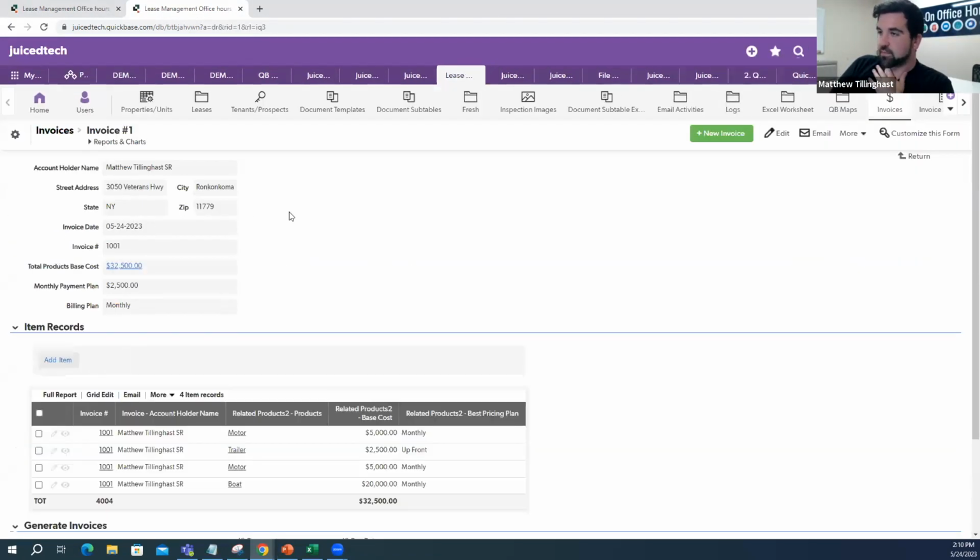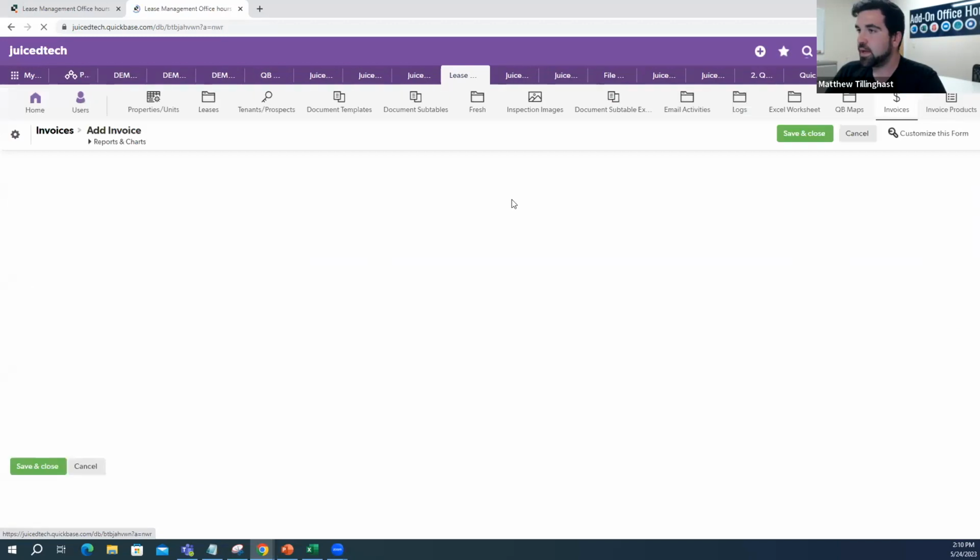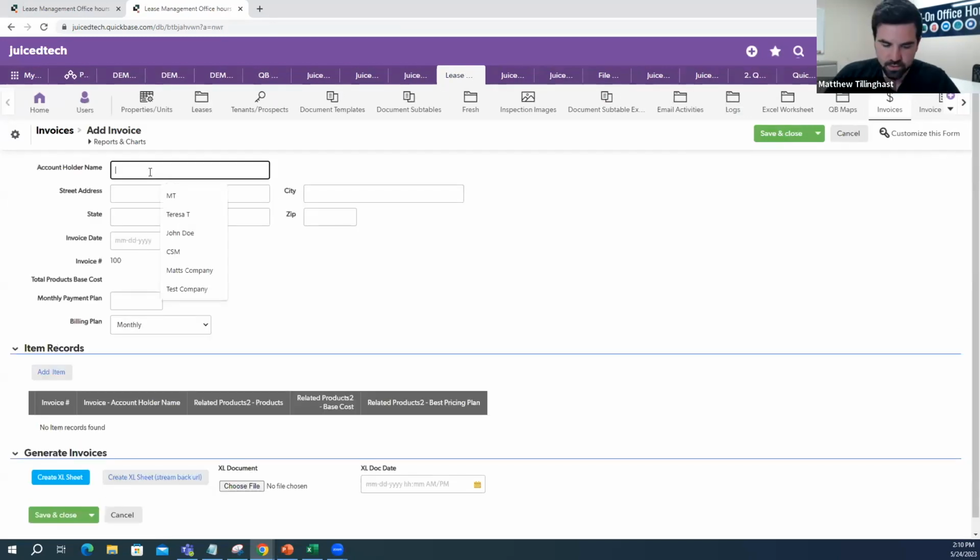This is just a sample record, but let's add a new invoice. Again, this is probably a workflow you already have, but let's start from the top. If we just go with John Doe, street address will be 3050 Veterans.